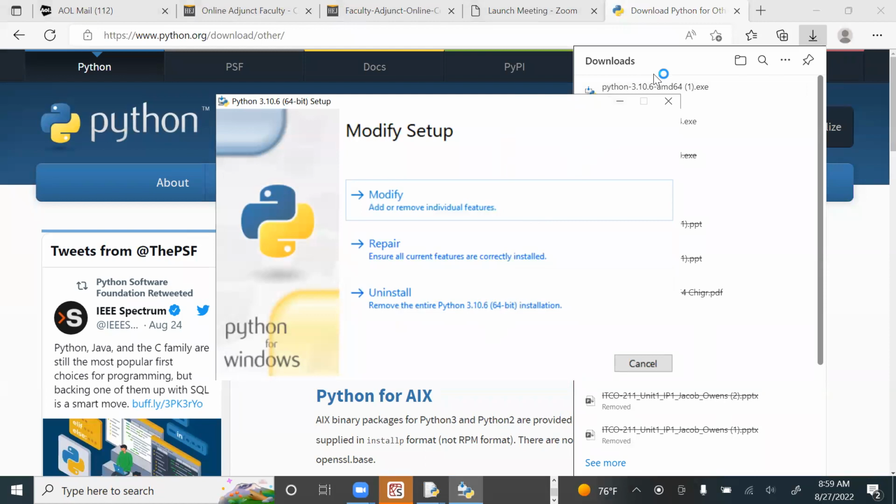But again, when you finish the download and click on it, you will get the option to install. Here, I have it already, so it's asking whether I want to modify what I have, repair, or uninstall it if I don't want to use it anymore. So I will stop the process here. But again, you should see an option to install.